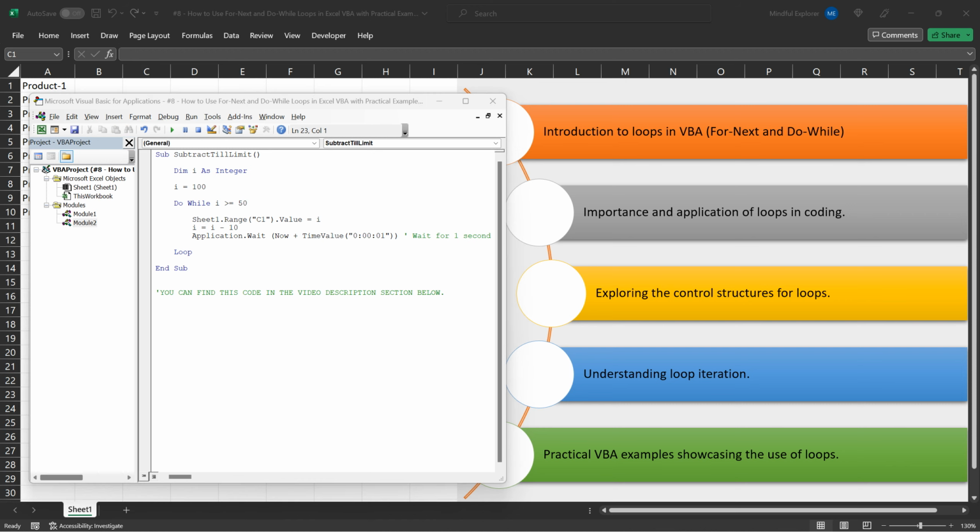Let's run this macro and observe how it functions. It will keep subtracting 10 from 100, and printing the result until the number drops below 50. As you can see, the code works flawlessly. And there you have it, our practical guide to using loops in Excel VBA.